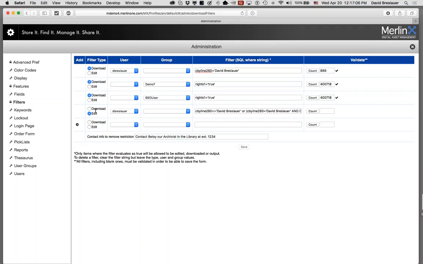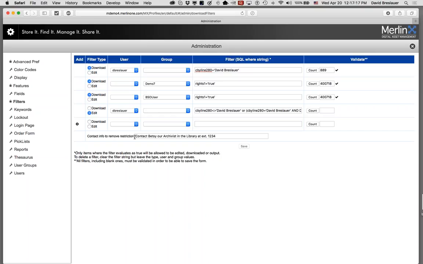And again, I'm allowed to edit. So this is the same type of thing, but instead of for downloading, it's for editing. So again, you can control what you are allowed to download and what you are allowed to edit. And then this is where you put the information that shows up when you try and download something and you don't have permission to do it.